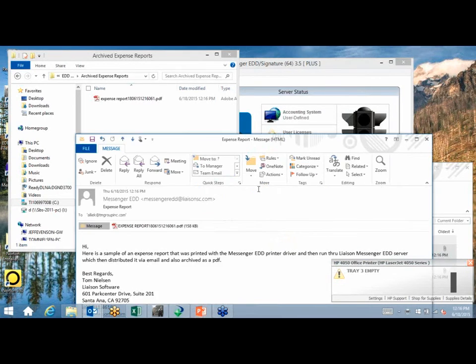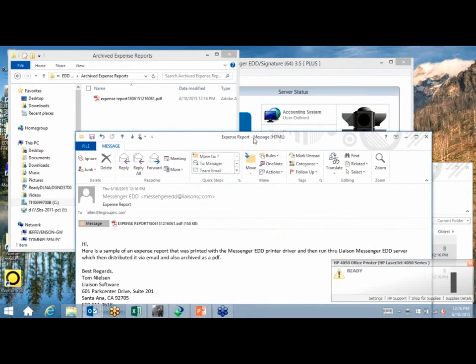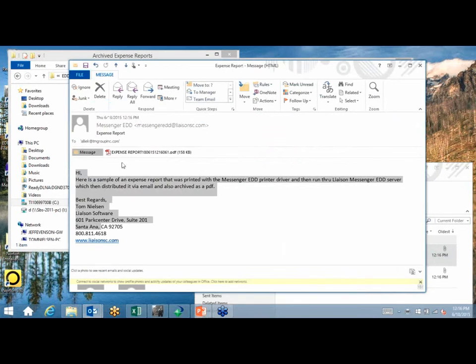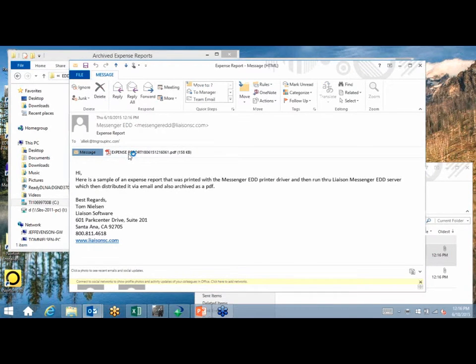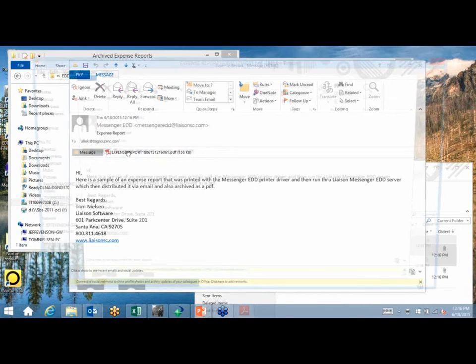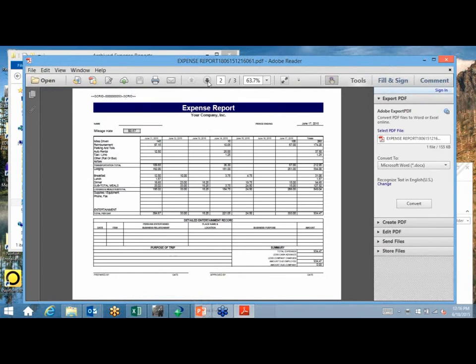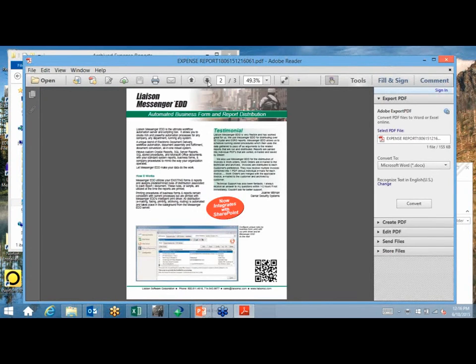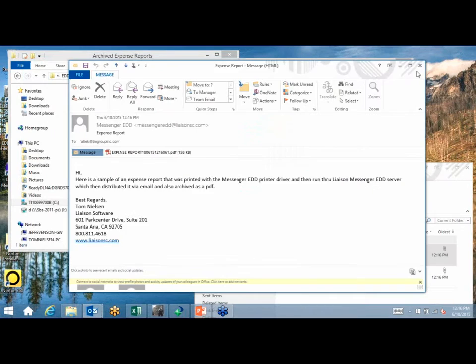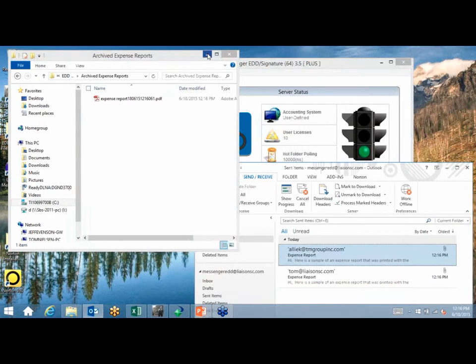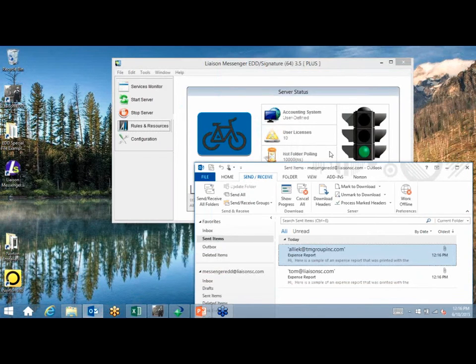I'll pull up the email that was sent to Allie. So here is our standard email text that we included. And there's the PDF that we created out of that Excel spreadsheet. And if you remember, we had a static attachment we included here. Page 2 and page 3 is the Messenger EDD brochure that was appended to this process. It's always including that PDF. That's a static attachment. One other feature we're going to show you here is what's called a variable attachment.